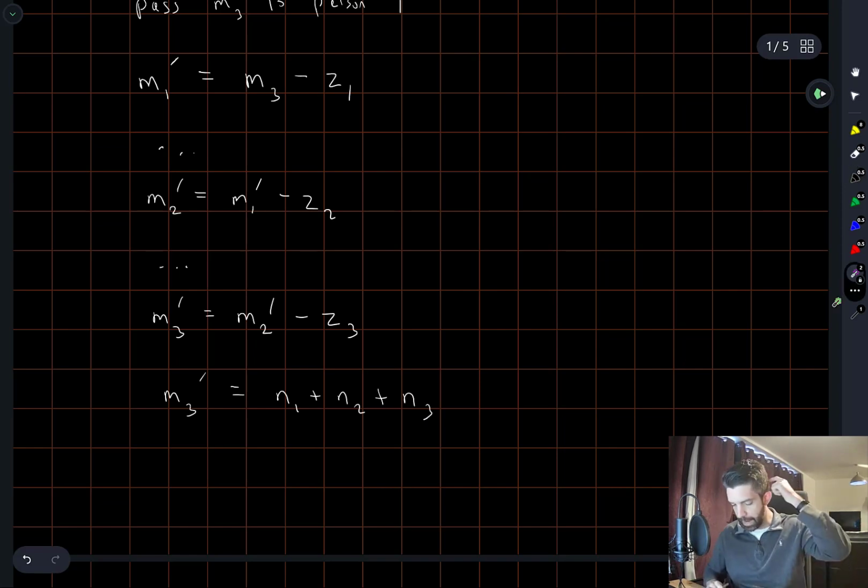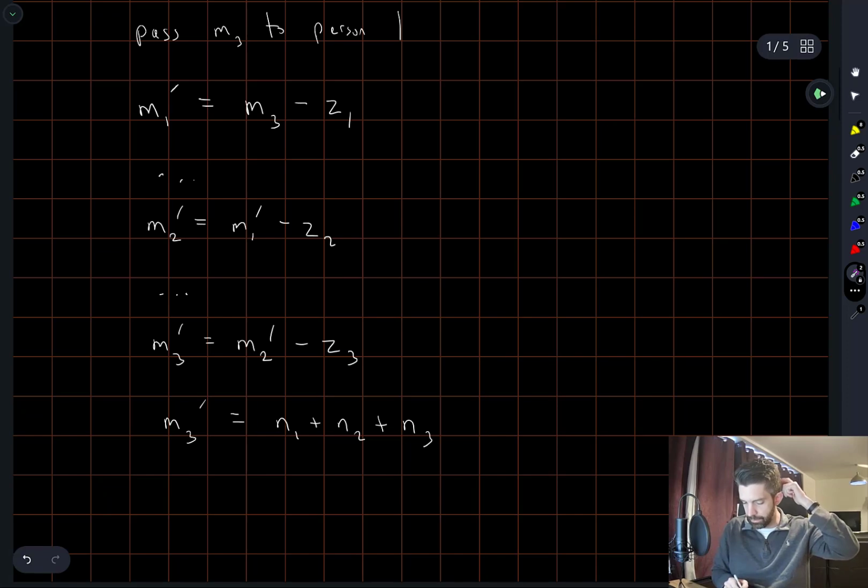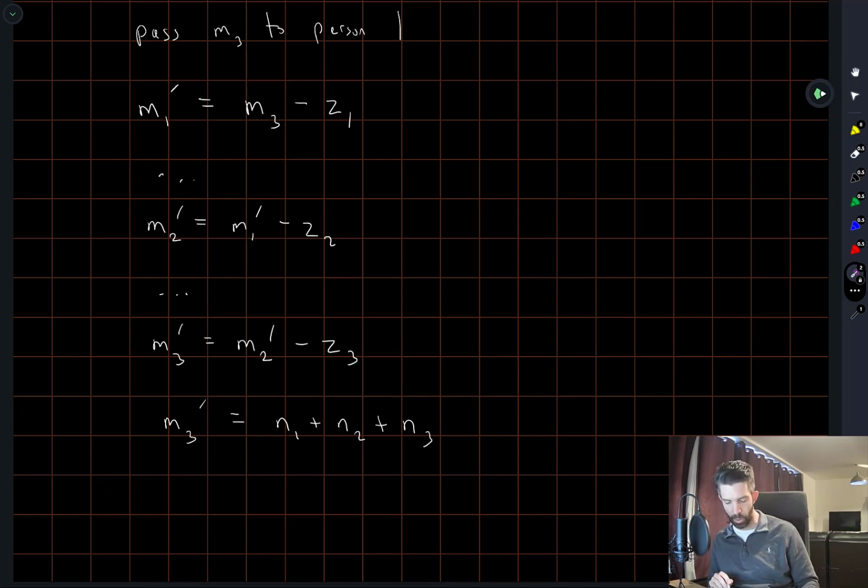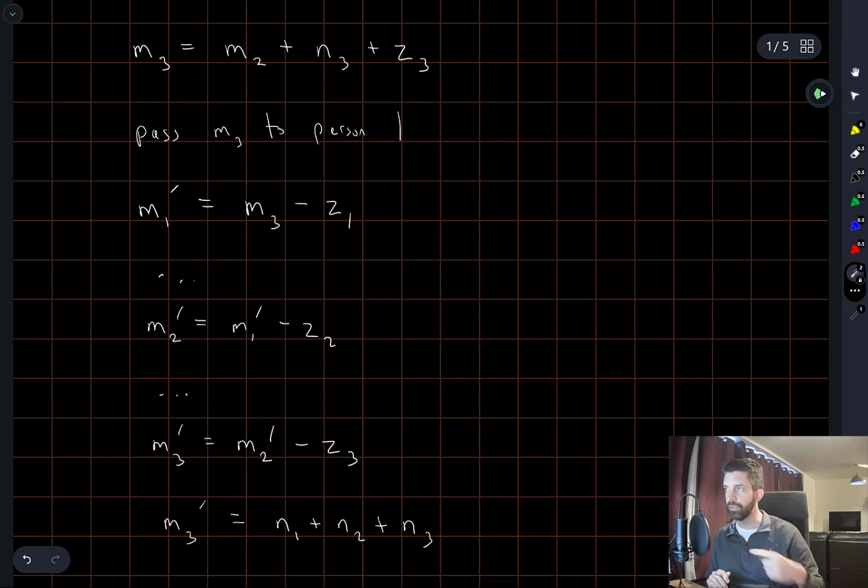So the third player, once they receive this M2 prime, subtracts the original noisy component from their original message, and the result will be the sum of the three numbers. Then player 3 can announce to the other two players what this sum is. But because everyone always received a noisy piece of information, nobody actually knows anybody's secret number except themselves.